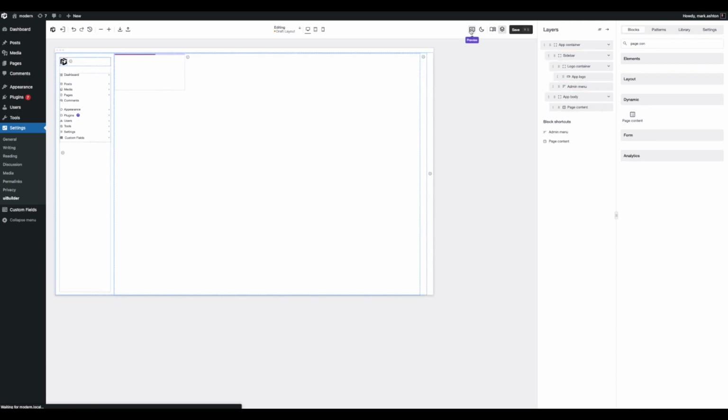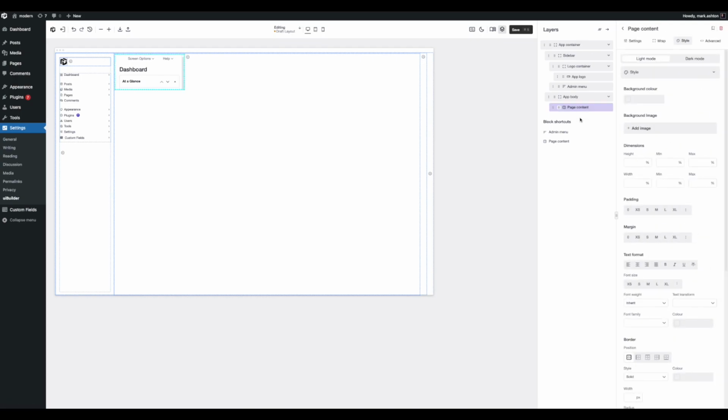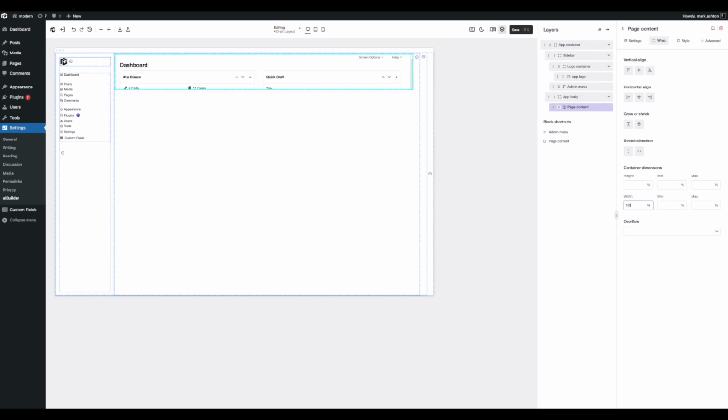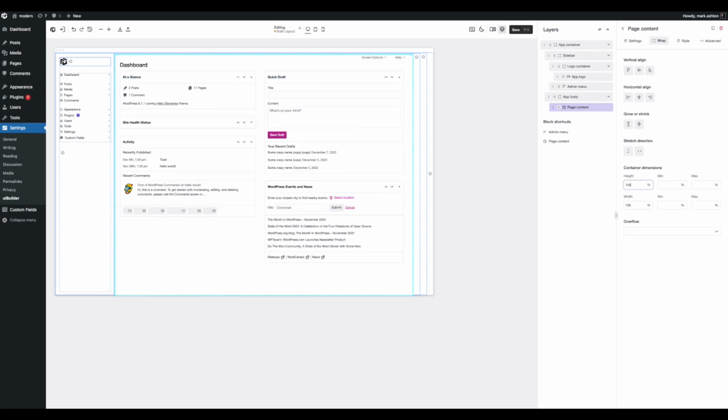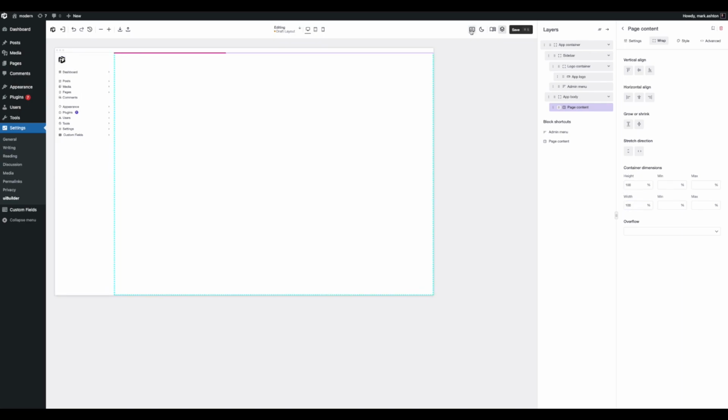Let's come out of preview. Okay, cool. So we've got our dashboard, obviously way too small. So we just need to change some settings on this page content here. Again, a couple of ways of doing this. You can use the stretch options, but the simplest way will just be setting the width to 100%, height to 100%, and then do the same for the wrap of the block. And there we have it.